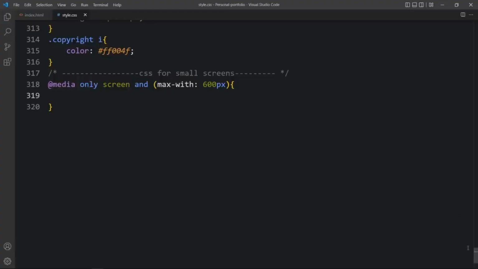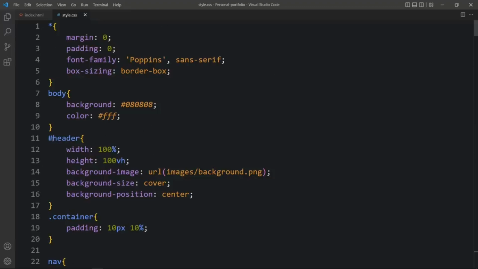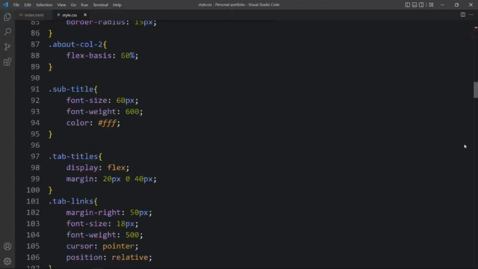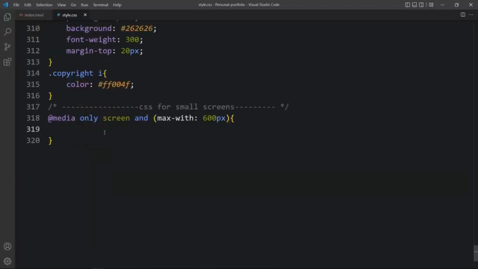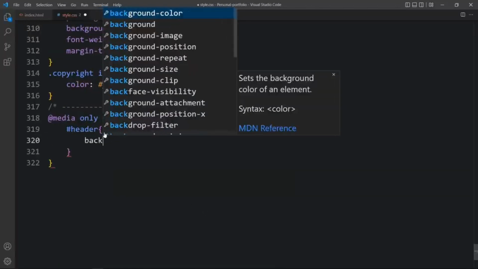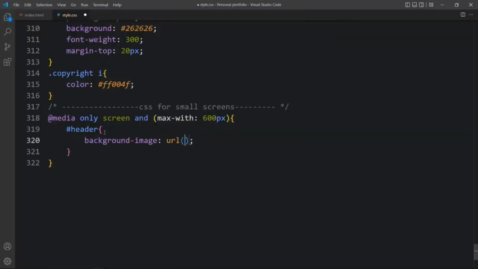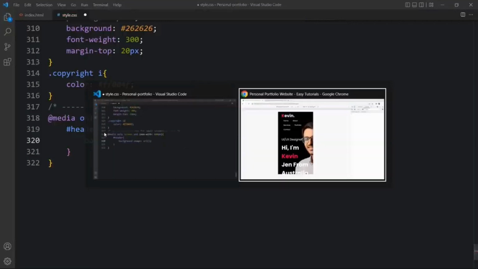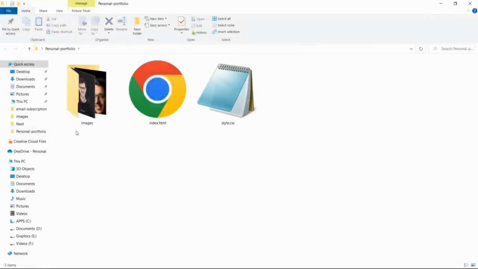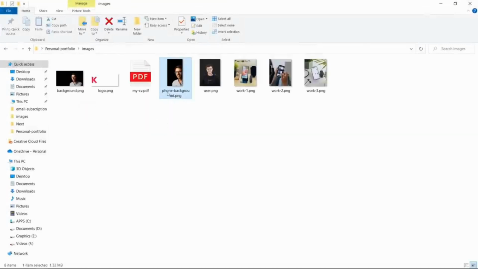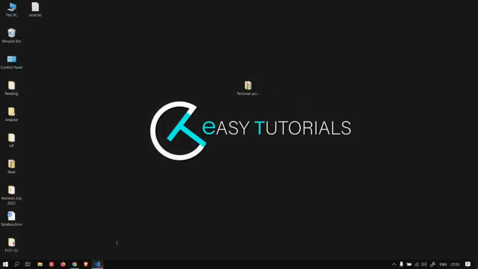So let's come back to the CSS file. Here you can see we have added the image in this dot header and background image, so we have to replace this one. So let's copy dot header and write it here in this media query, dot header background image URL, and in this URL we will add the another image file path. So in this folder you can see I have another image which is phone background.png, so we will use this image, phone background.png.